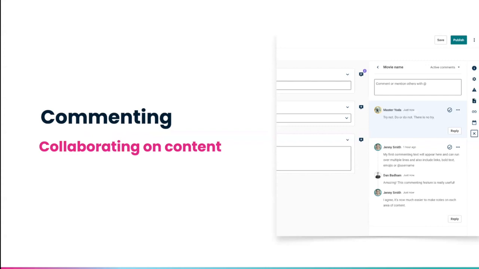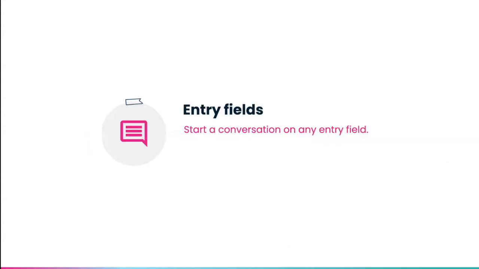So you're working on content. There are multiple people in your organization working on similar content, working on entries that are a combination of multiple people's work. And actually, what you want to be able to do is interact and collaborate on that content. So in Contensis 15.5, we're introducing commenting. And we're supporting commenting on entry fields to start with. So this will allow you to start a conversation on any entry field in the entry editor.